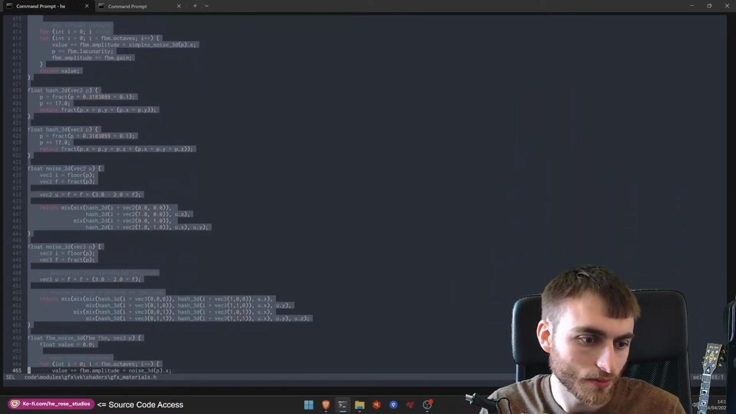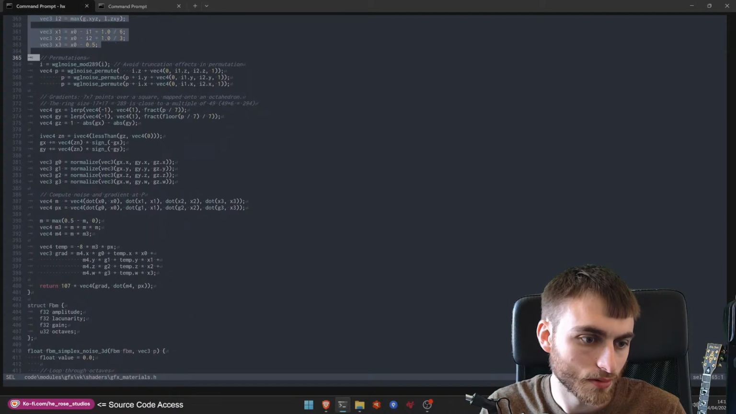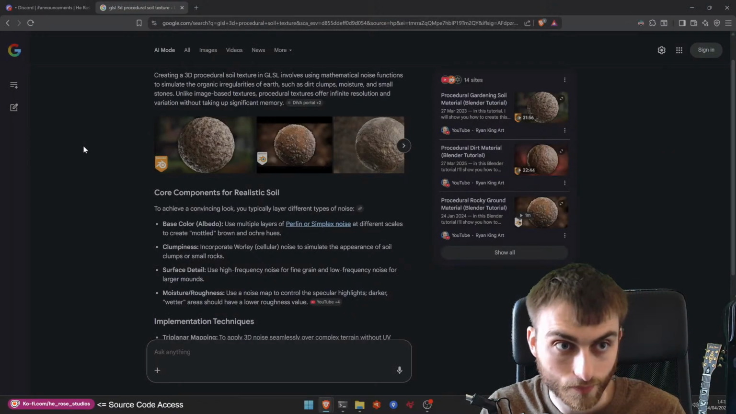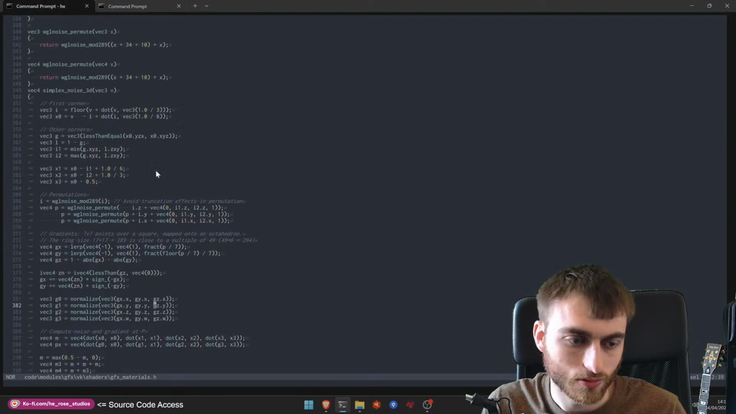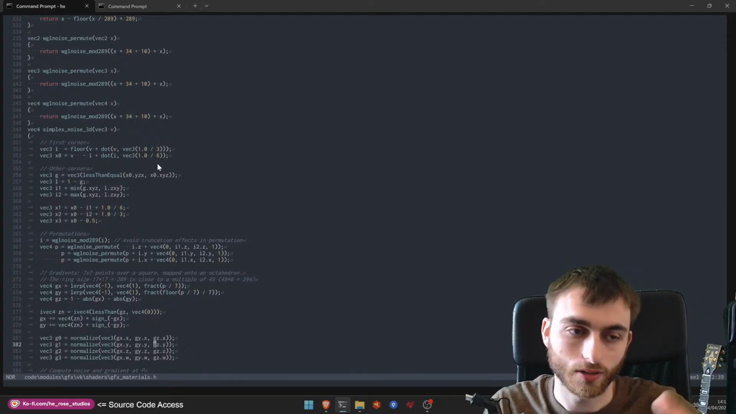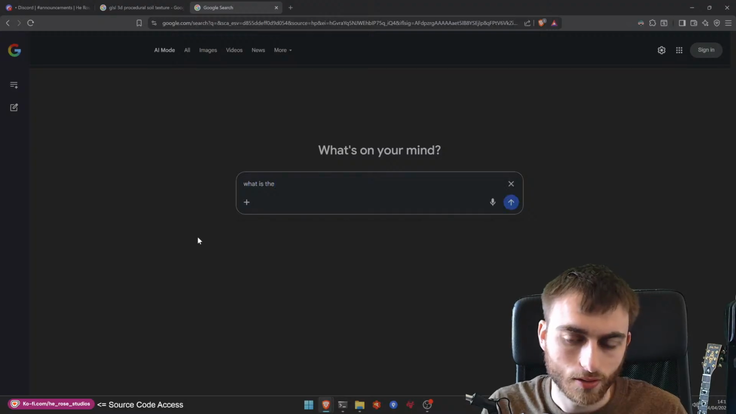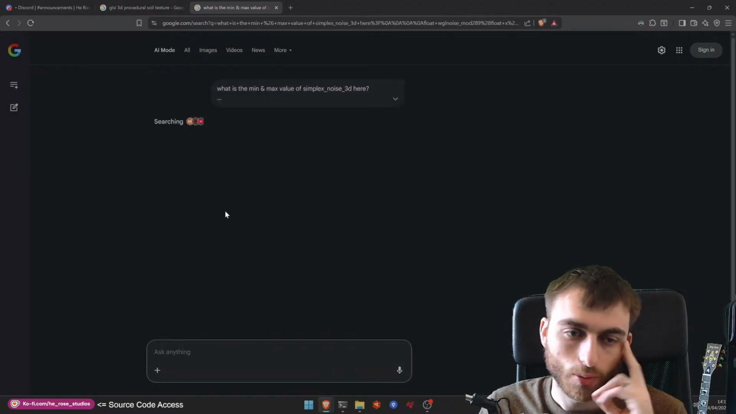So let's see if AI could help me find it. I could obviously write a test to manually go through a range of it and step through it and find the min max. The simplex noise 3D. What is the min and max value of simplex? Let's see if it can help. I've never done this before. Let's see if it's good enough for that. I will kind of know if it's kind of right.